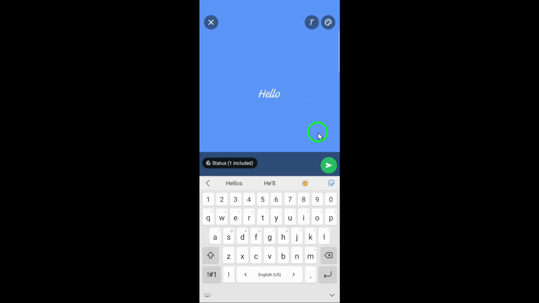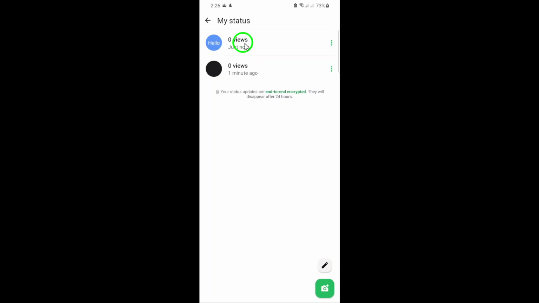Once you're happy with how it looks, simply tap the Send button, represented by a paper plane icon, to post your text as a status update. And that's it. Your personalized WhatsApp text status is now live for your contacts to see. It's a simple yet powerful way to share your thoughts or feelings with friends and family.